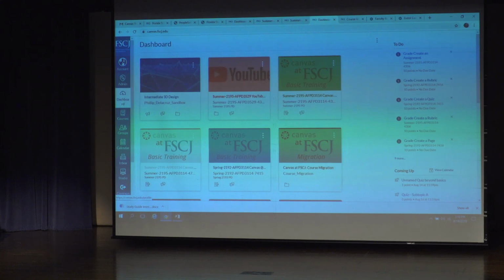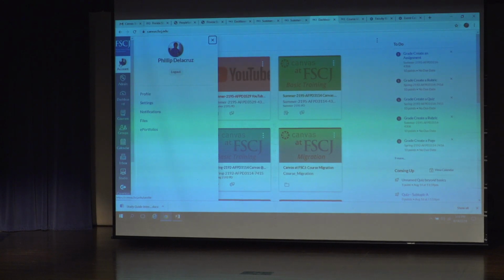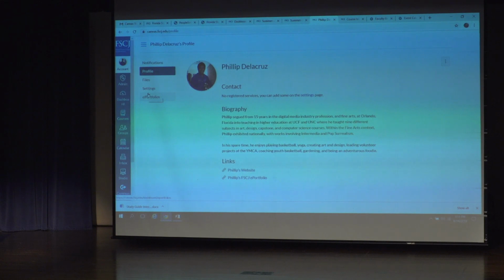The first item on your global navigation will be your account menu item. And this provides a few things such as profile, settings, notification, files, and ePortfolio. In greater detail, the profile link will provide the opportunity to present your scholarship and your bio to your students, your audience. To demo this, I've built my own biography here. You have the opportunity to link to an external web page, also an ePortfolio within Canvas.